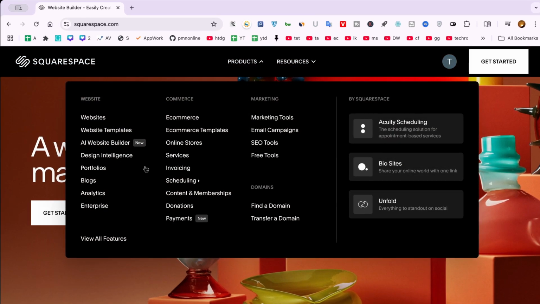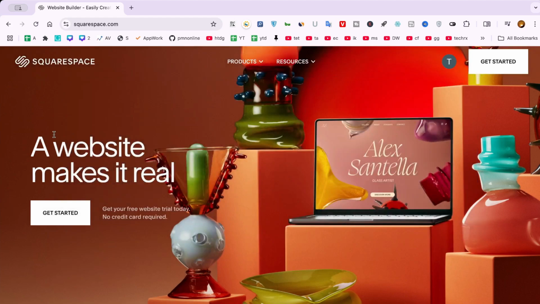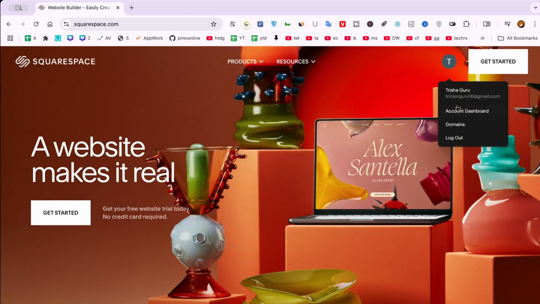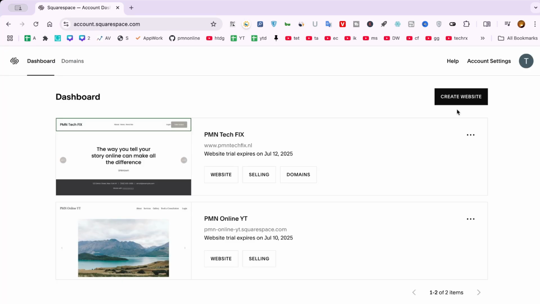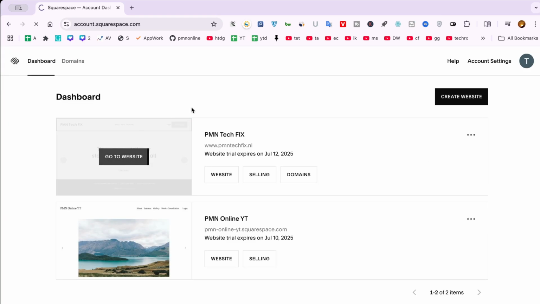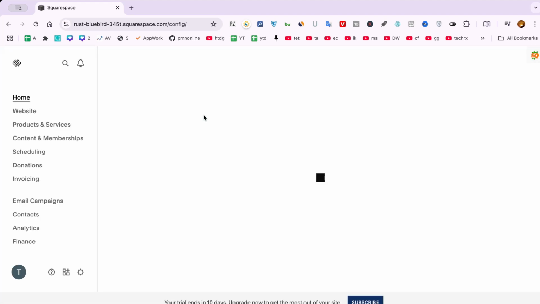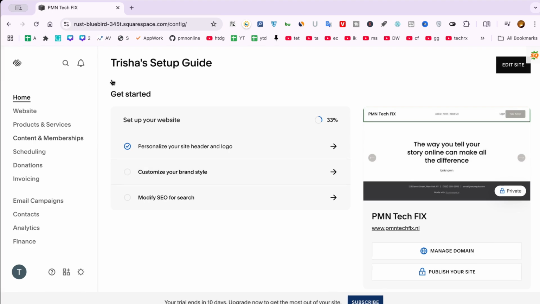The first step is visiting the official Squarespace website. Once you're on the homepage, log into your account or click on Profile Picture and go to Dashboard. Now, before we move ahead, make sure your site is on a business or commerce plan. Developer mode is not available on the personal plan, so if you don't see the developer mode toggle, you might need to upgrade first. Let me show another account having this access.